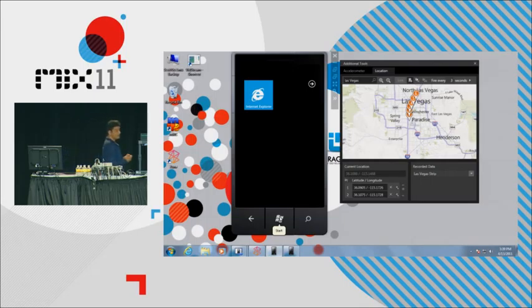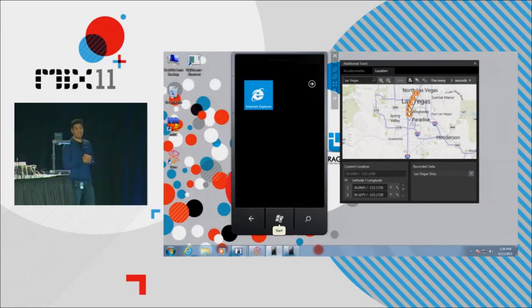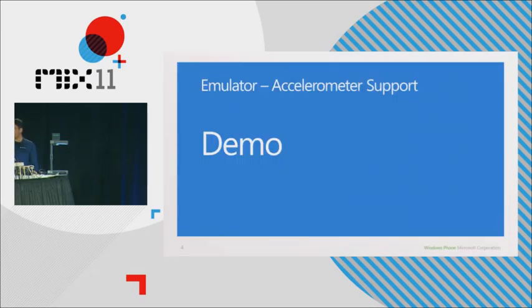So I think with these enhancements that we have on the emulator, we think that you will be able to test out more and more applications on the emulator. And once you have, so we're done with this.